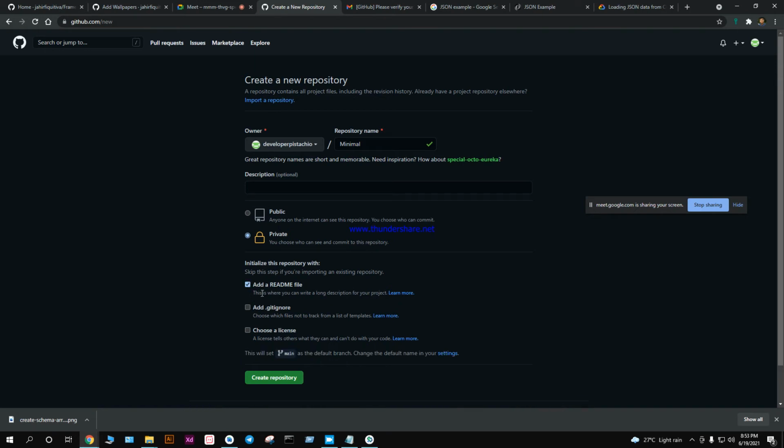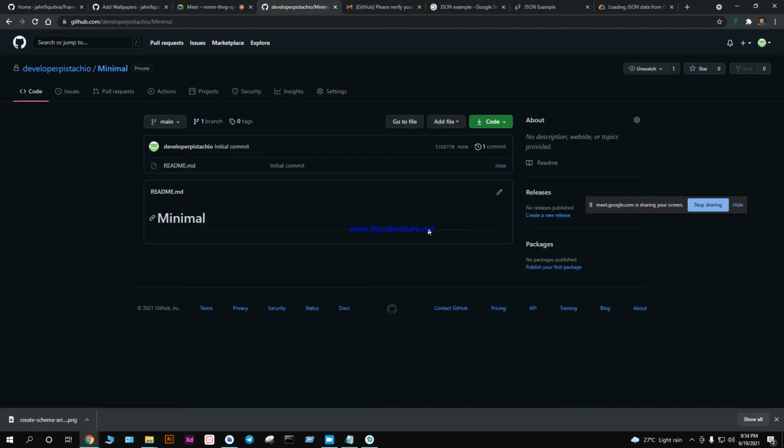Add a readme file. This is important for this kind of repository. So we give it a name, then we choose the visibility, either public or private. You can select any of these according to your preference. Then add a readme file, check this option, and create the repository. A new folder will be created like this.